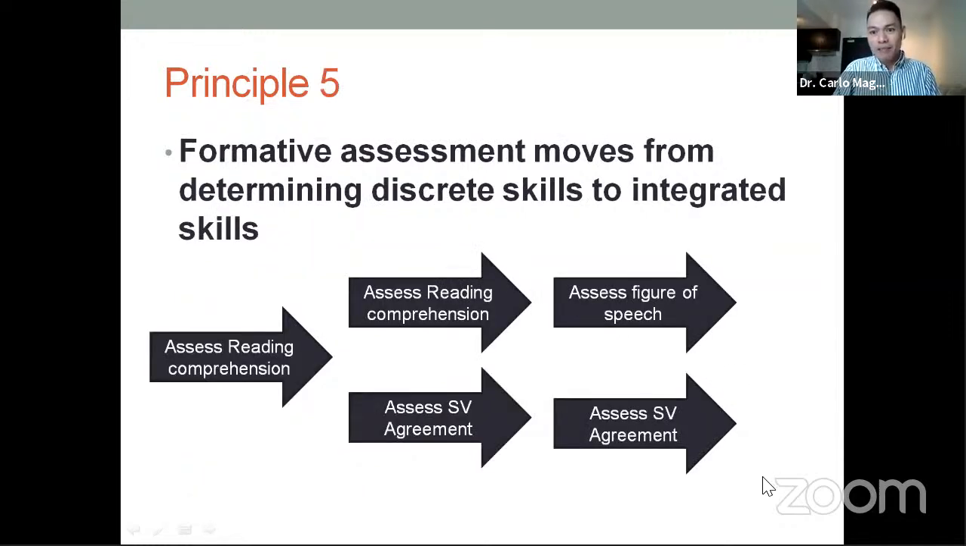Principle number 5. Formative assessment moves from determining discrete skills to integrated skills. This is applicable especially if you have several learning competencies going on simultaneously, or if the teaching of learning competencies are integrated with each other, like your language and literacy skills. The teaching of language and literacy is holistic and integrated. While the students are composing sentences, they need to integrate skills on vocabulary, grammar, and comprehension as well.